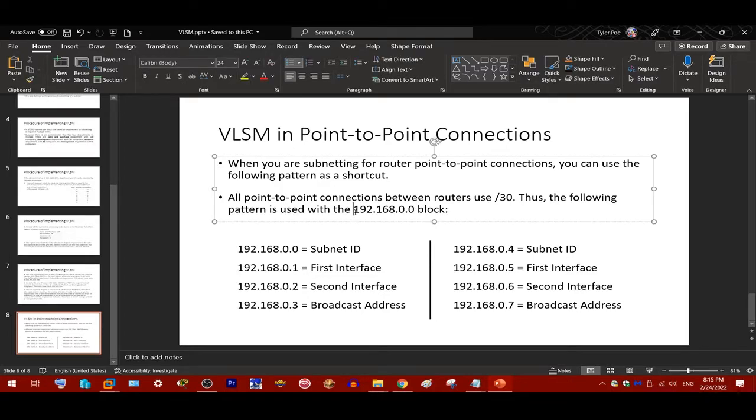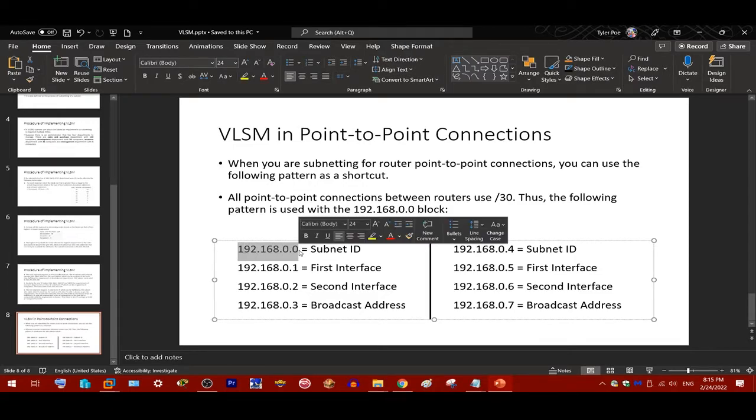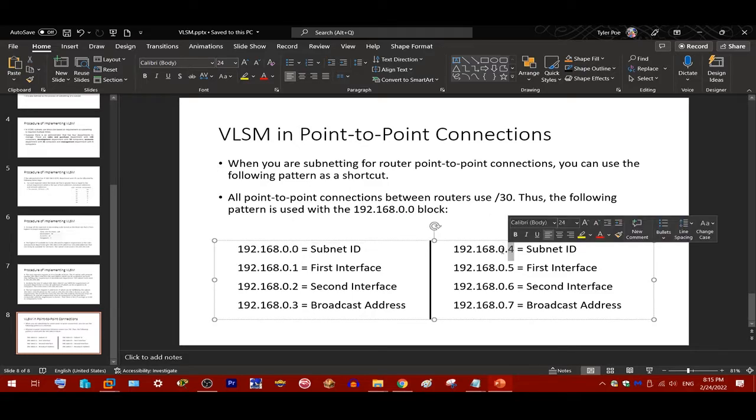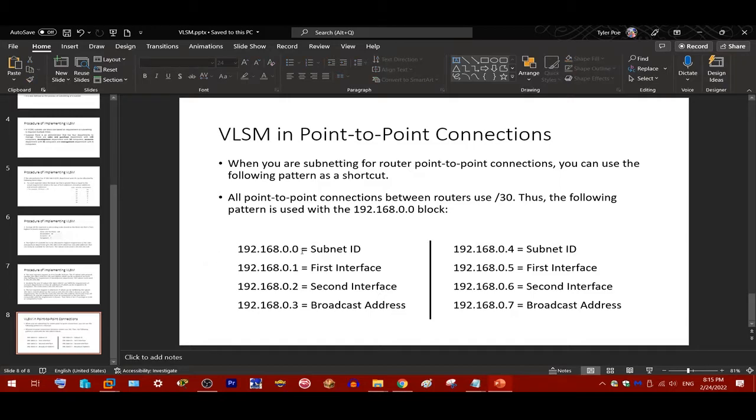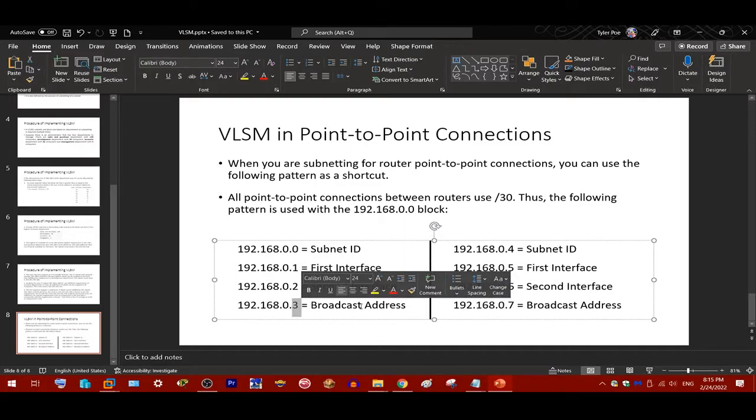So let's use an example with the 192.168.0.0 block. Every subnet ID is a multiple of 4. So you start with 0, and if you see on the other side, I have 4. So every subnet ID in a point-to-point connection area is going to be a multiple of 4. After you start with that multiple, you can put the 2 addresses, and then the third one you mark as the broadcast address.